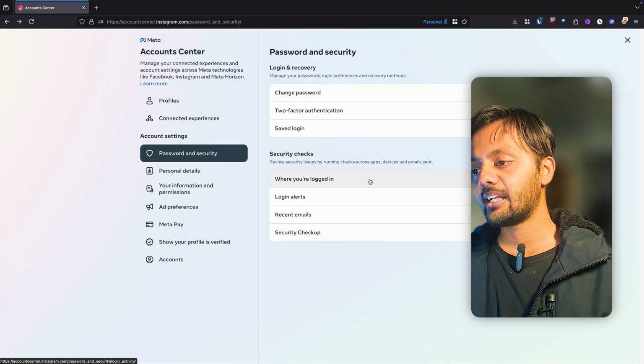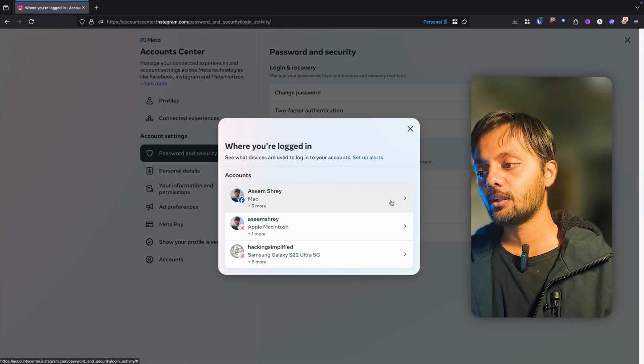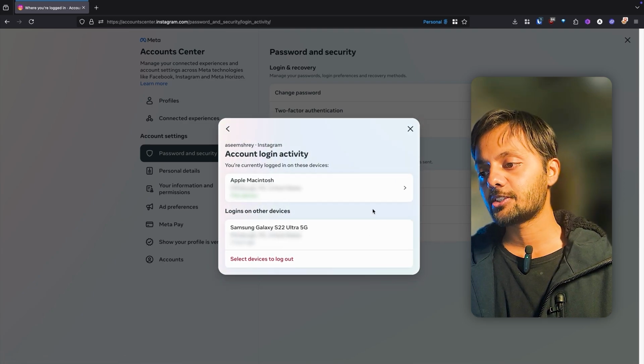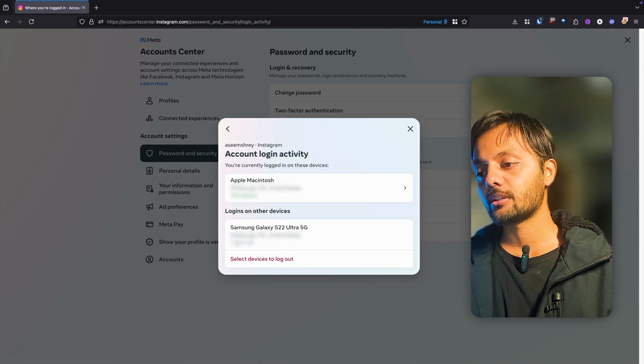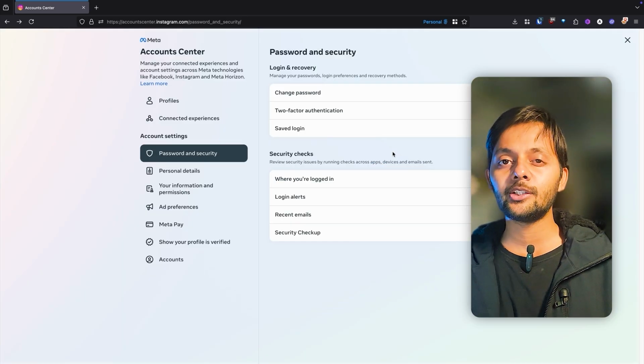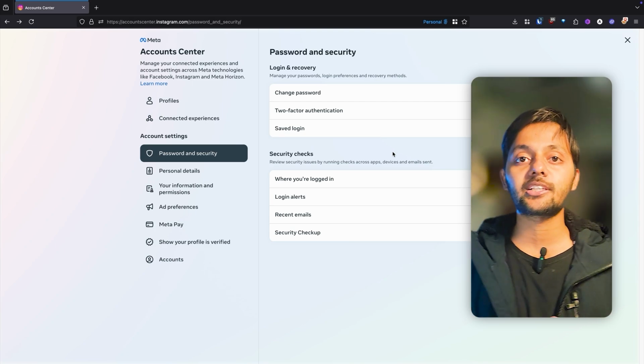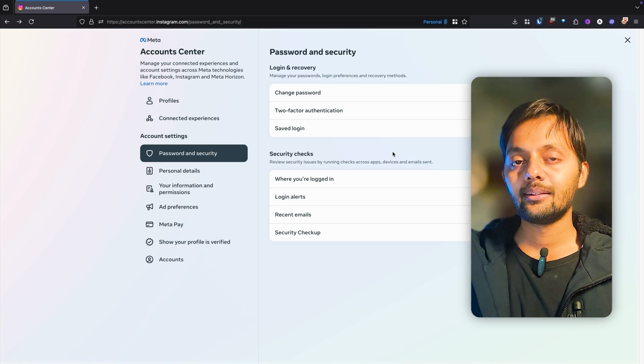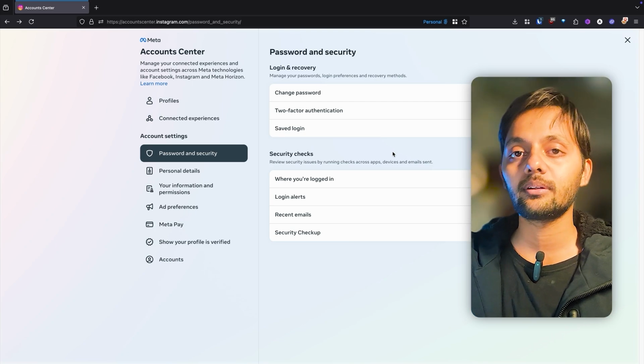Saved login, where you are logged in, shows all the places you are logged in. For example, if I click on my Instagram, it shows Mac and the location, and my mobile phone and the location where I was last logged in. All those things are also shown here. So if, let's say, you are suspicious that someone else is using your Instagram account, you can use this particular feature and also log them out from here itself.